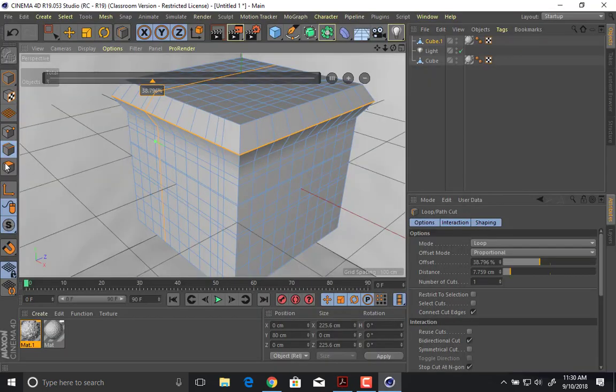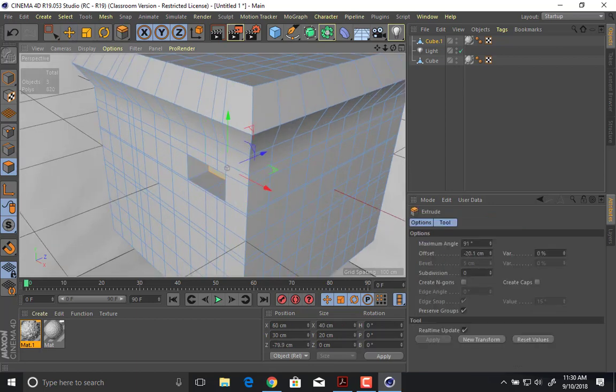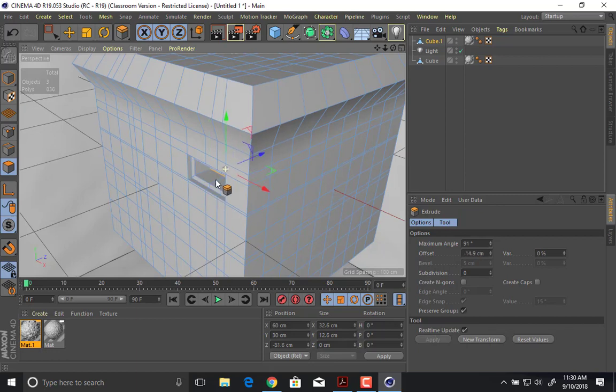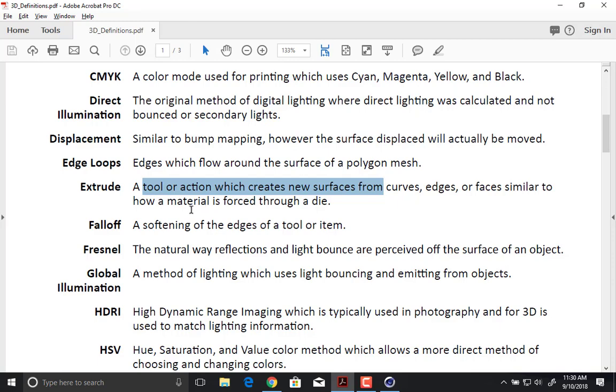Extruding, this is just pulling faces out by extruding it like that, or extruding it inward. We could also do an extrude inner, and then extrude that way. Okay, so lots of different techniques for extruding.